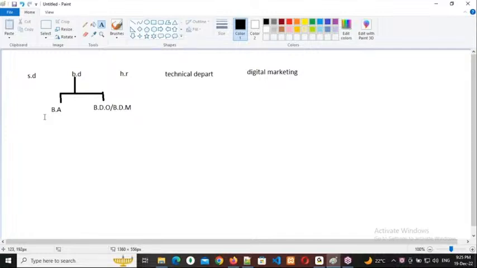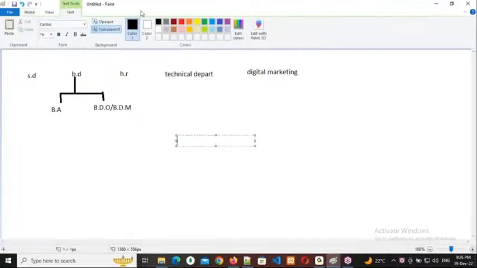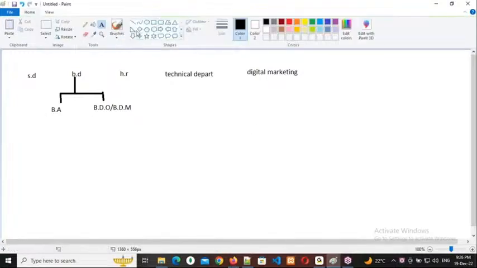Once the requirements are finalized, thereafter they will conduct a meeting with the technical department. Before conducting that meeting, what will they do? The business analyst will send the requirements documents to the technical department. So how many technical departments will there be?